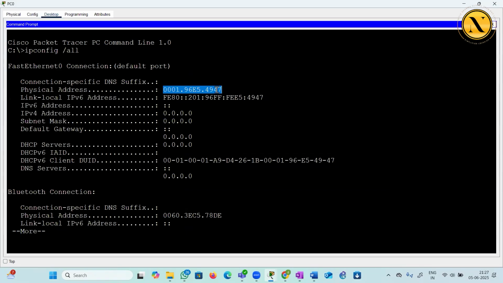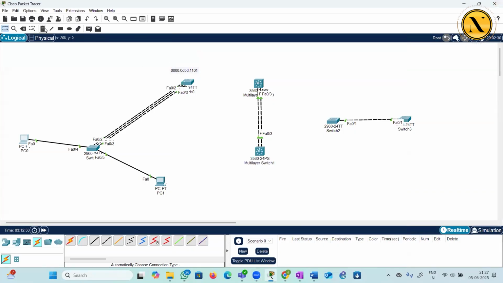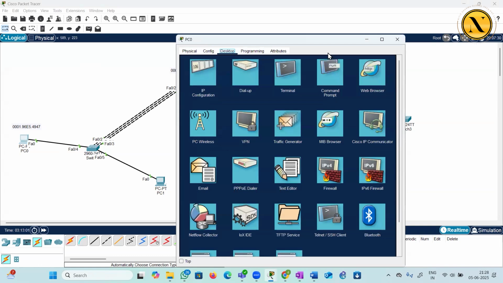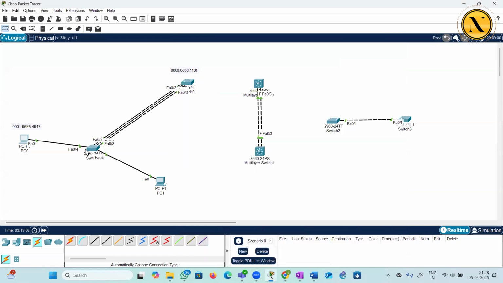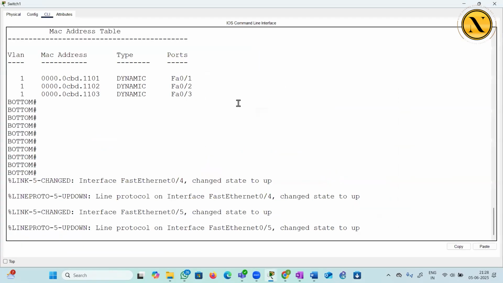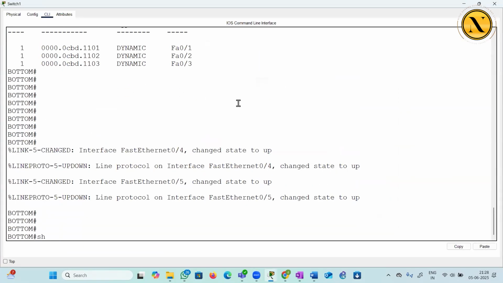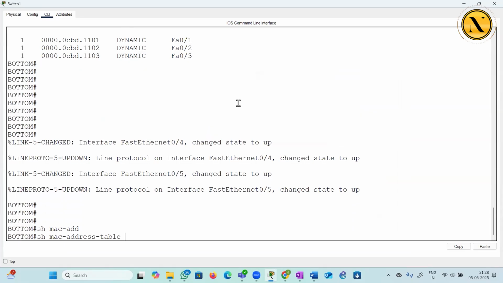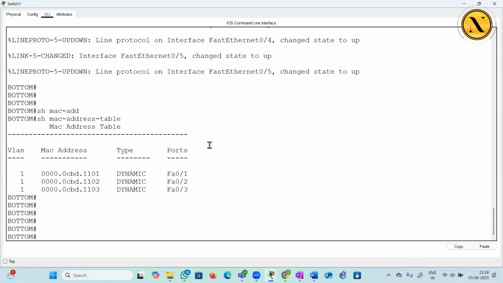Let's copy this. 4947, correct? Copy, and I'll paste it here. This guy should be this. 4947. Correct? And let's check the 4th port. Actually, on the fourth port, they'll be sending some signals also, right? But let's check the MAC address table now. Show mac-address-table, with hyphen or space, both will do. Look at the first port. It's still not showing me anything.